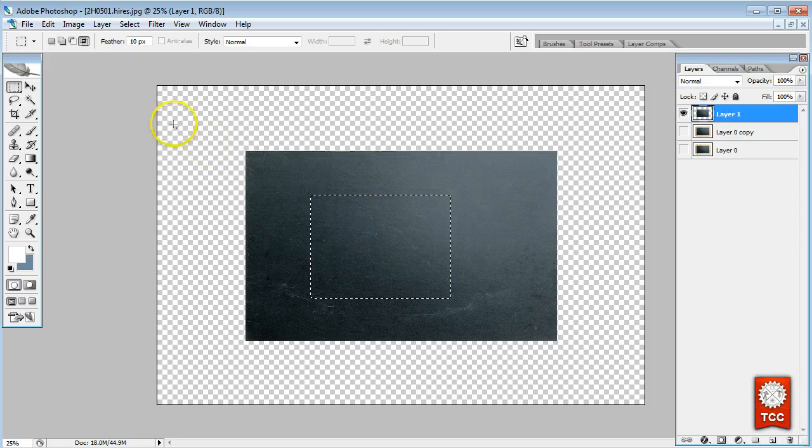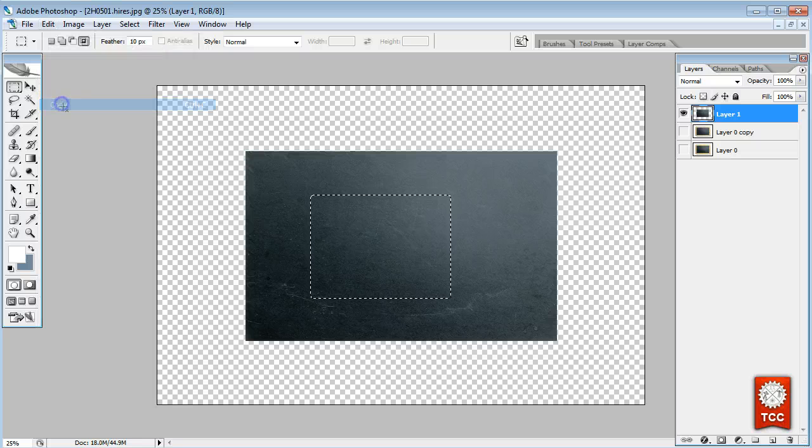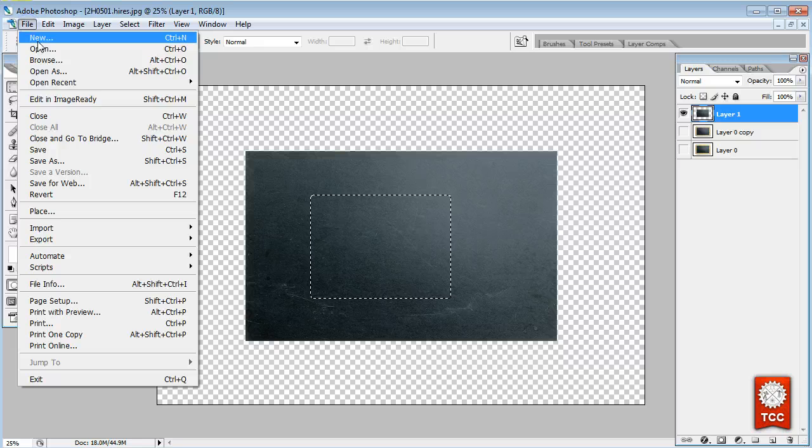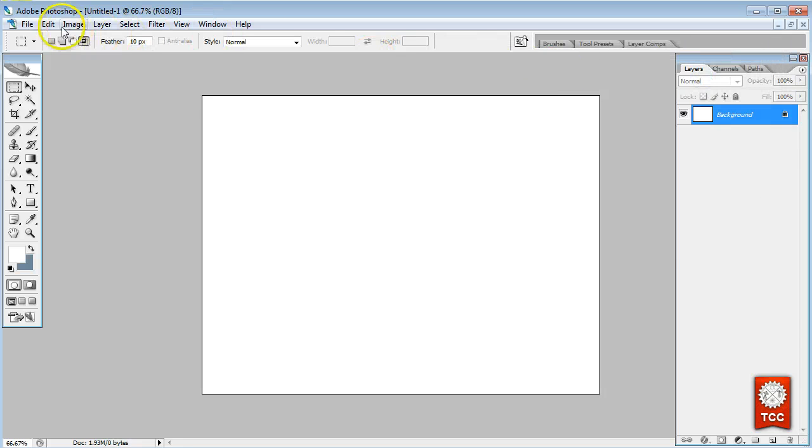I'll just copy that to try and show you the difference. I'll go edit, copy, and I've copied that selection. I'll make a new image. Again, it's taken the dimensions from the clipboard. I'll click OK. Now edit, paste. You can see there that the edges have been smoothed out so that it's not a sharp edge.